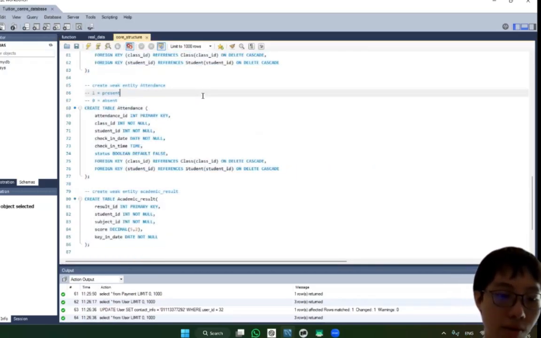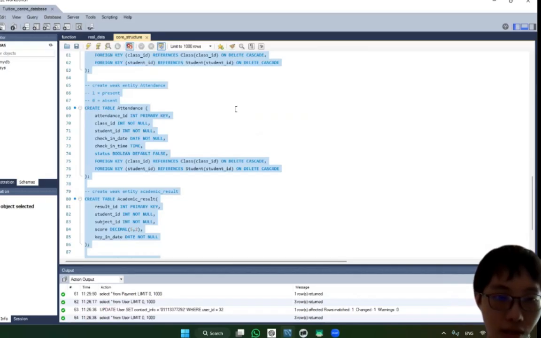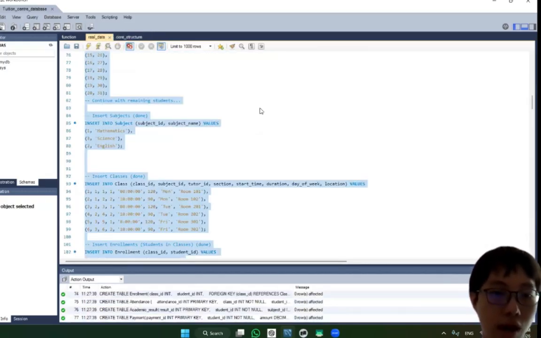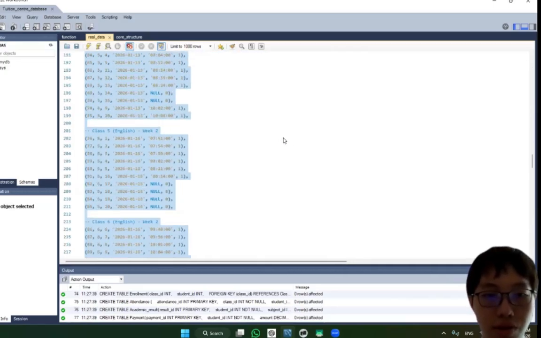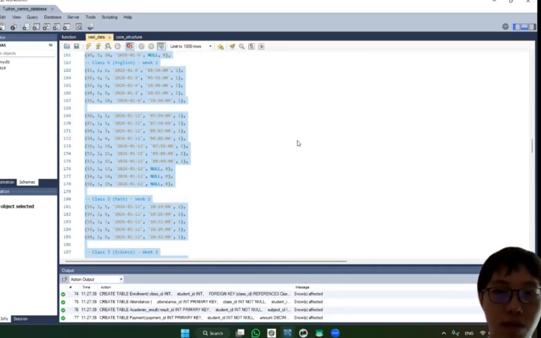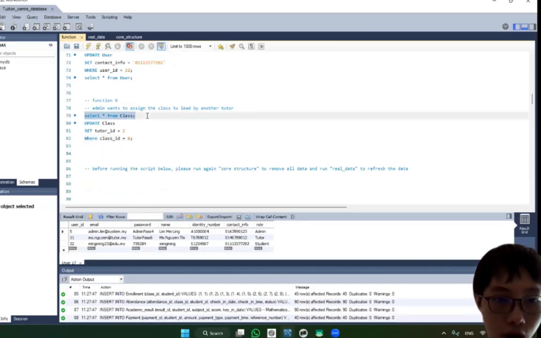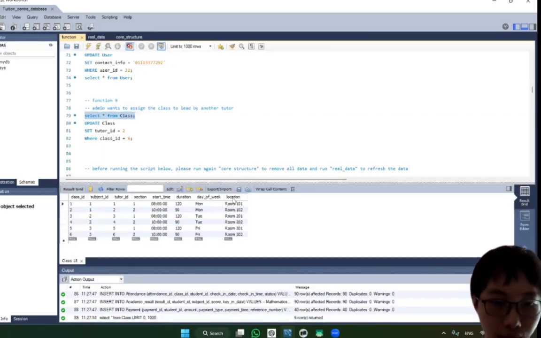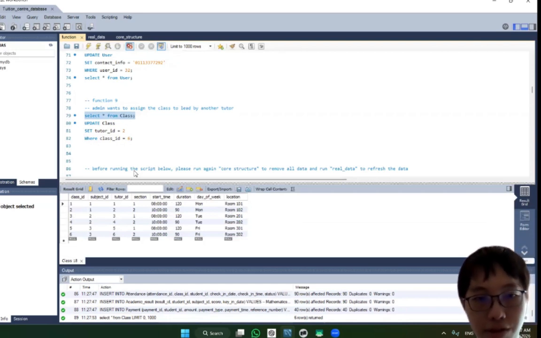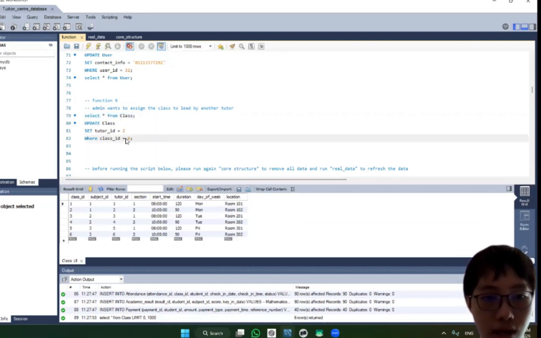So okay, I'm going to drop every data again to refresh the data. Now I will insert every data here to let you know the difference. This is a complete test data, so I'll run it. Now we can select all from class. Here's every class we have inserted, and now we have to update the class where class ID is 6, and change the tutor ID to 2.